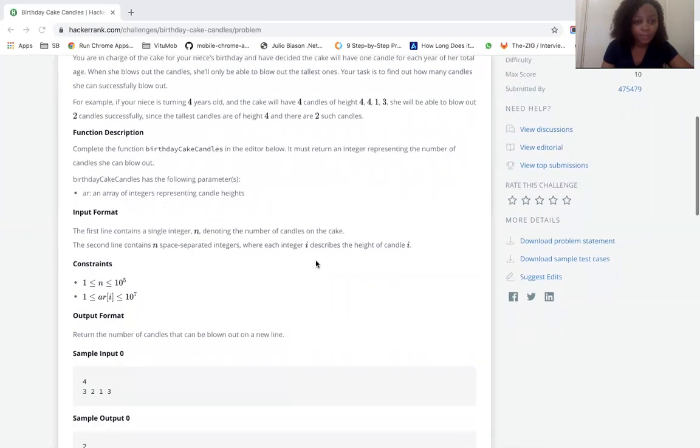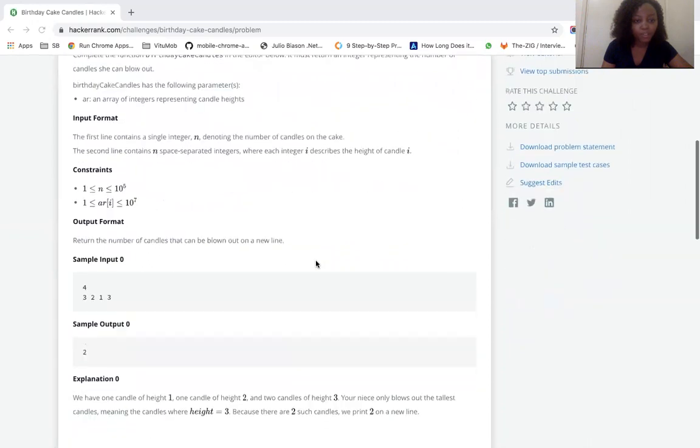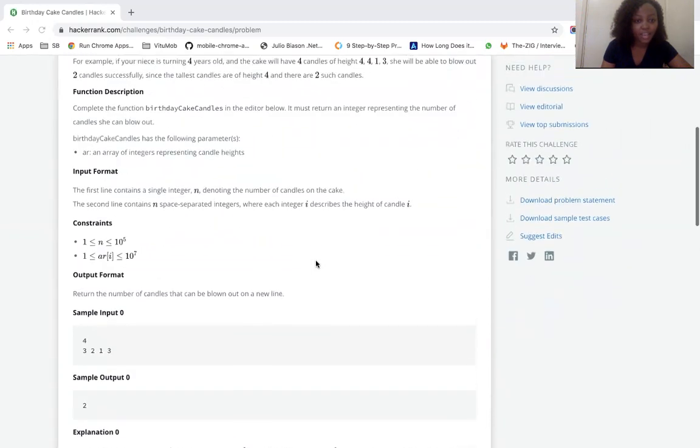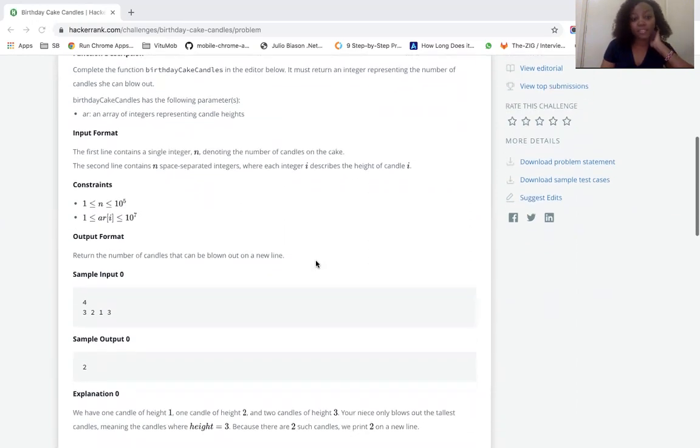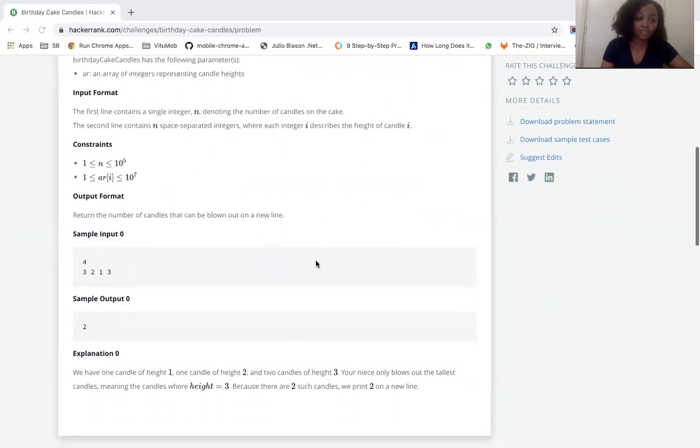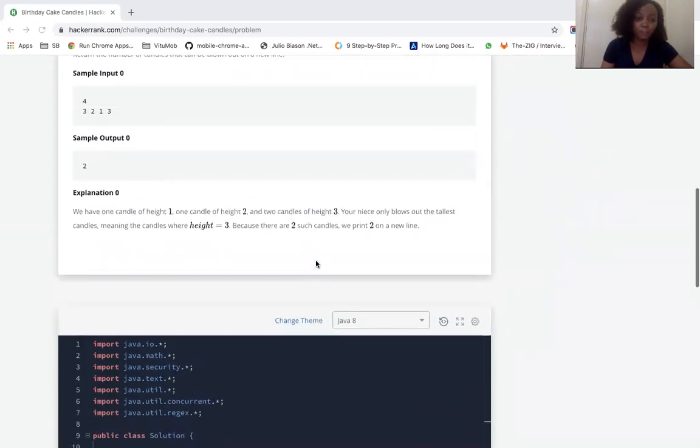So, I'm gonna do it in Java. And of course, you've been given the input. The first line contains a single integer n denoting the number of candles on the cake. And the second line contains n space-separated integers where each integer i describes the height of candle i.